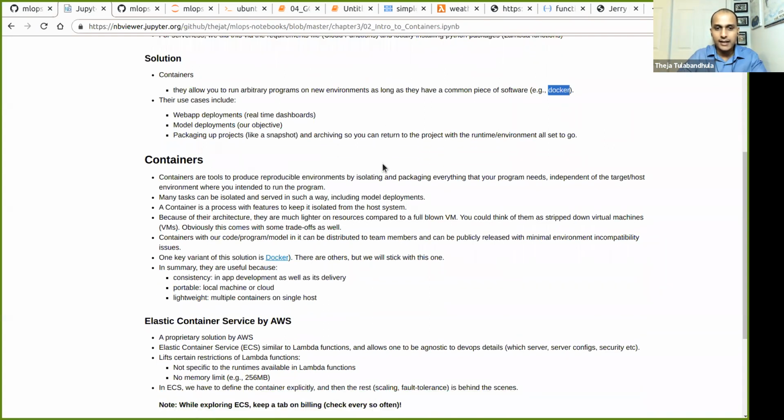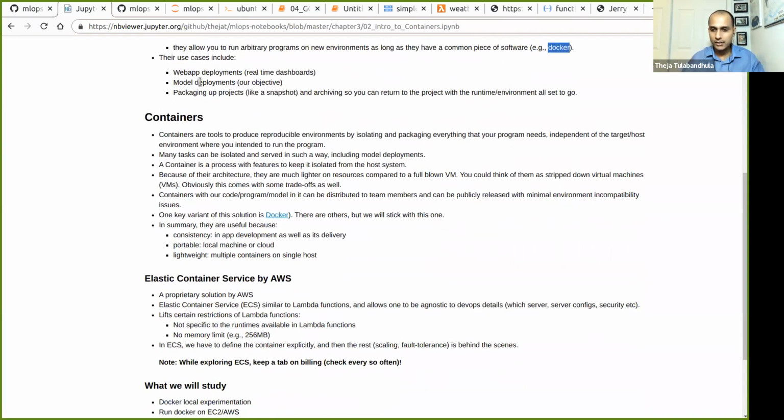Okay. So there are several use cases. Web apps, which is what we saw with the Flask web framework. What we did is a web app which serves predictions. Model deployments, but web apps can also be many other things, right? Like dashboarding or business intelligence reporting that folks do. But our general theme is model deployments. But there are also other use cases.